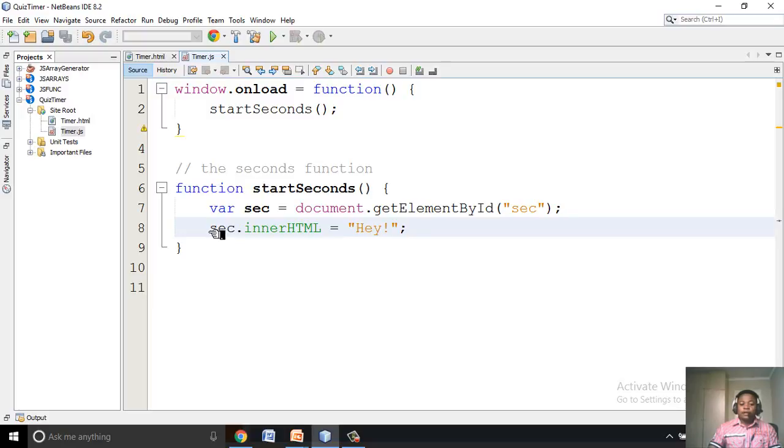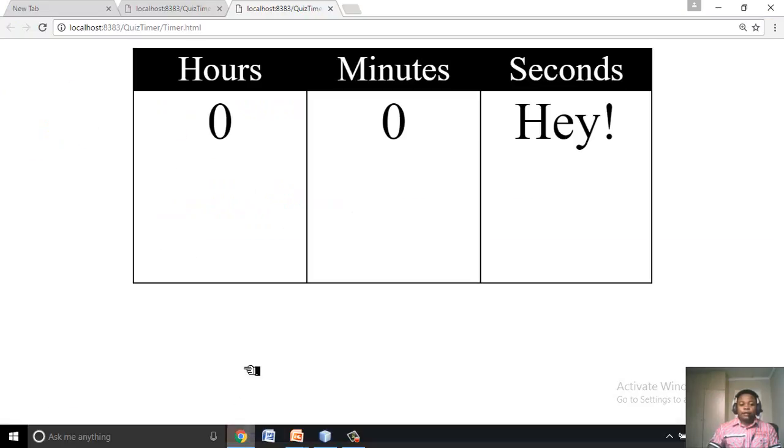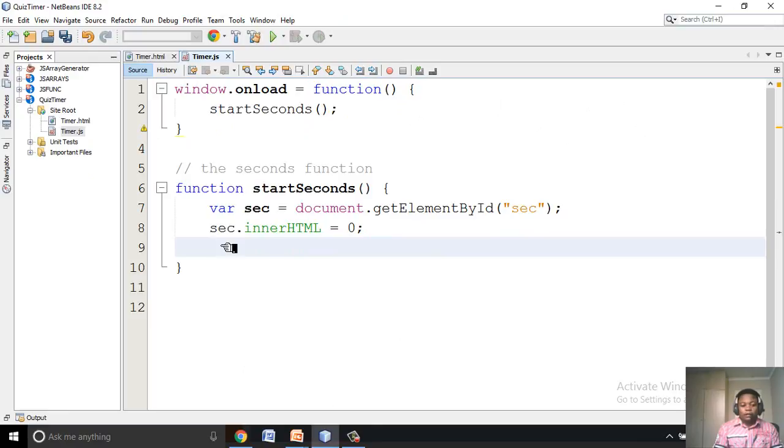So I'm just going to go ahead and reset this back to 0. Okay, run this file again, and basically we have 0 right there. So the next thing I'm going to do is create another variable, and I'm just going to call it counterSecond. I'll say var counterSecond, and I'll simply initialize it with the value 0.